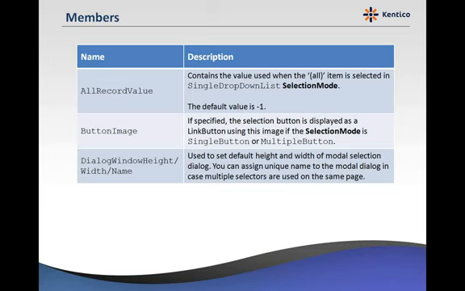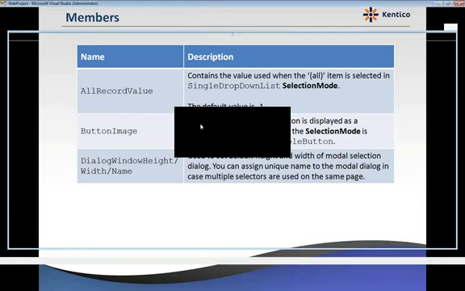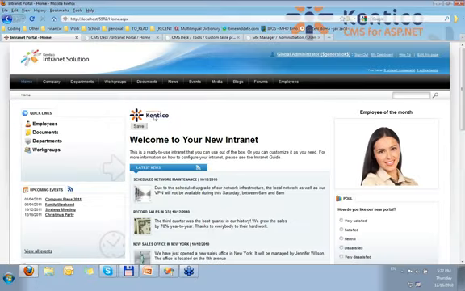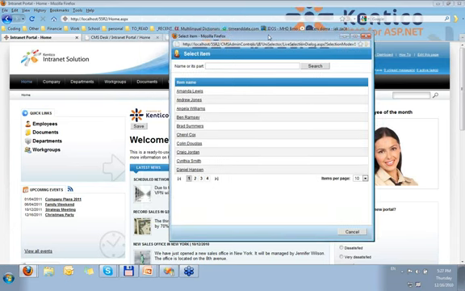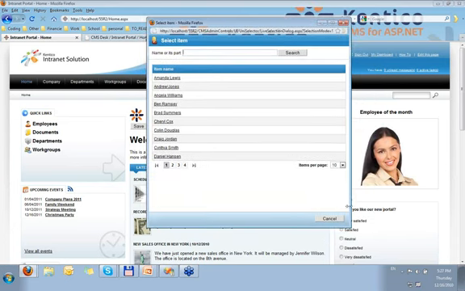Let's get back to the list of properties. The dialog window height, dialog window width, and dialog window name are three different properties that can be used to control information about the displayed selection dialog. As you can see, whenever you display the selection dialog, it's a modal dialog, so it obviously has its own name and some width and height, so you can control the width and height, and also the pop-up dialog name.